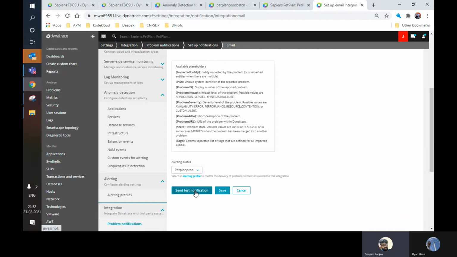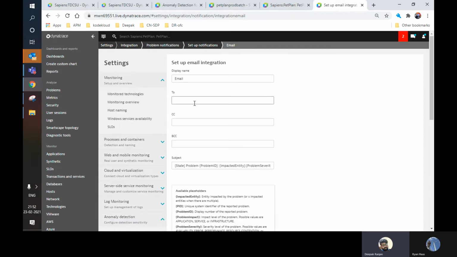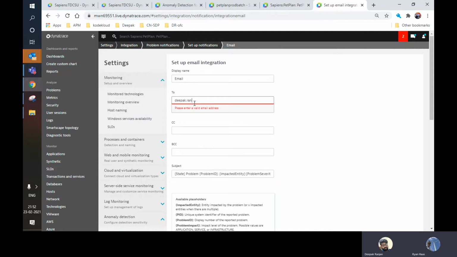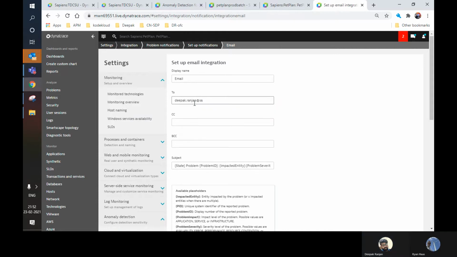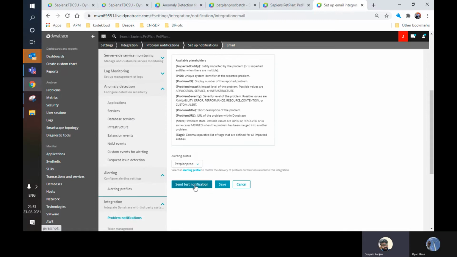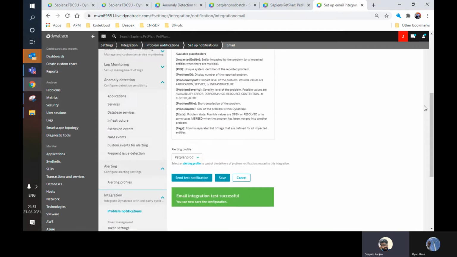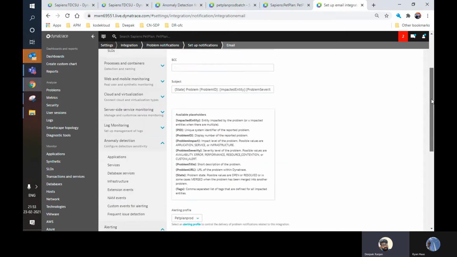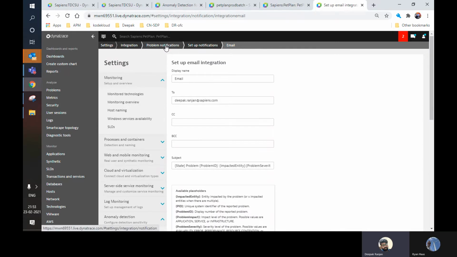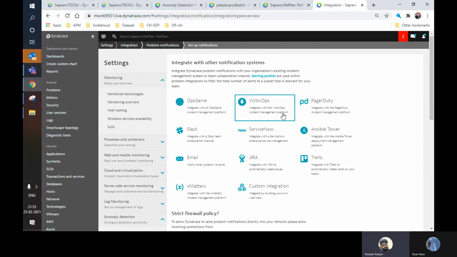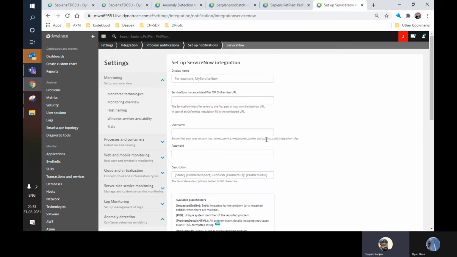Now if I send a test notification, let me add my email ID. When I send the test notification, it says integration successful; then I just save it, that's it. So all the alerts I will receive over email. Same way, if I would like to integrate with other tools like ServiceNow, Slack, or any custom integrations, we need to integrate with that.